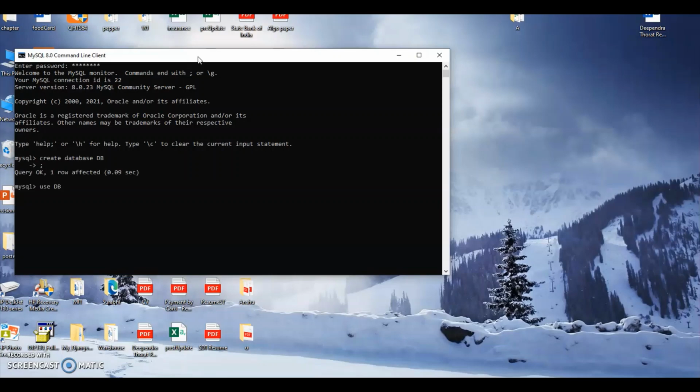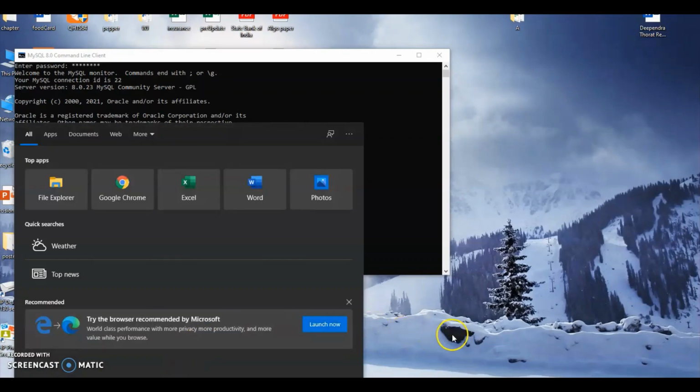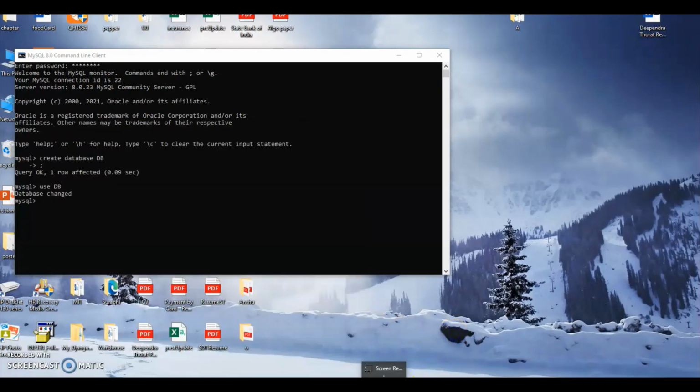Now it's saying that the query is executed. Now I am using the database. Now I am ready to execute SQL queries. So these are the steps that you have to follow for the installation of MySQL.